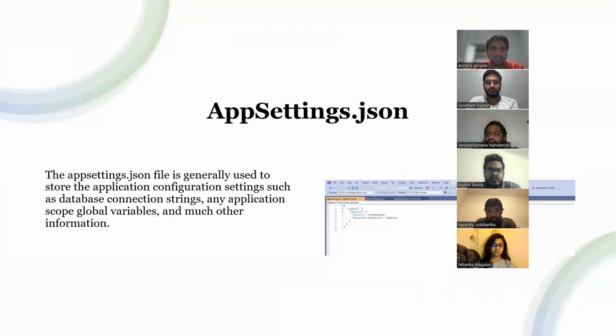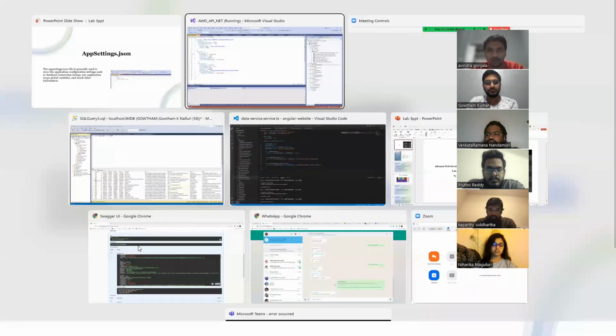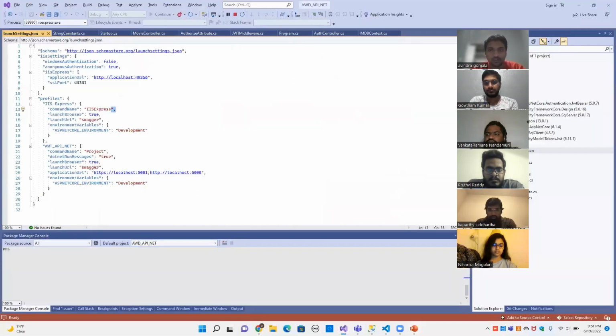appsettings.json. The appsettings.json is generally used to store the application configuration settings such as database connection strings, application scopes, and variables. Other information can also be stored in the appsettings.json. By going to the Program.cs.